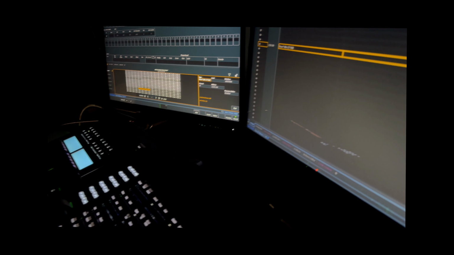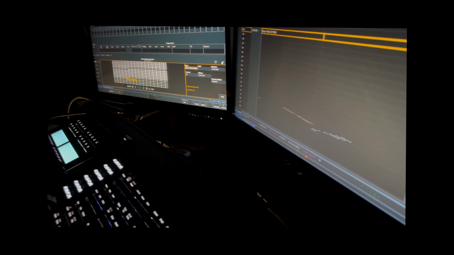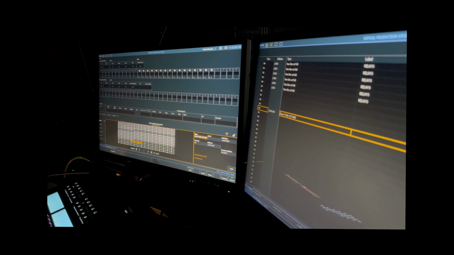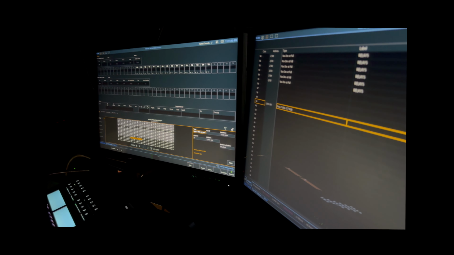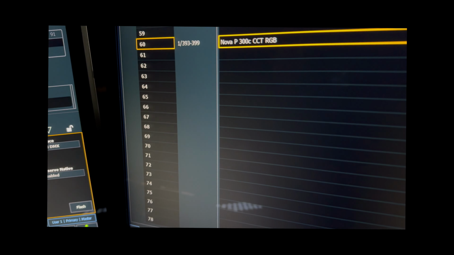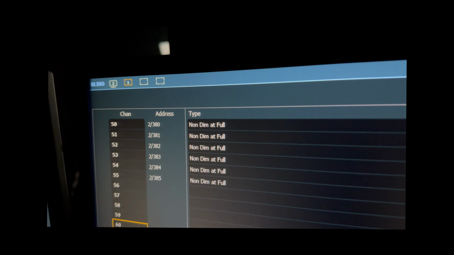Does anybody else have any questions? Is there a list that we could print out of all the different types of fixtures, their addresses, and the types? Yeah, it's actually right here on the console.